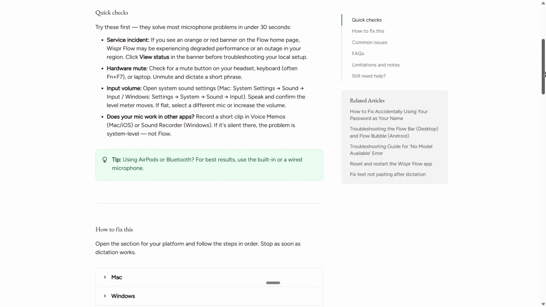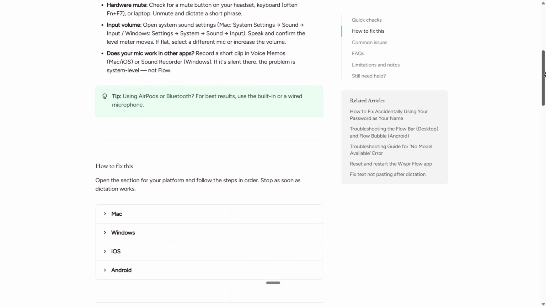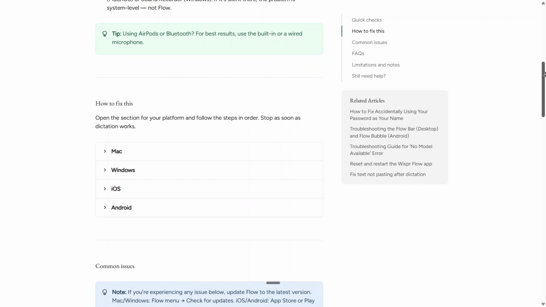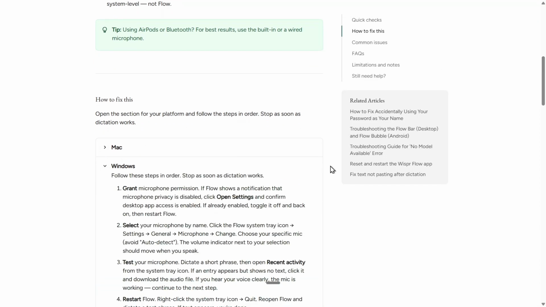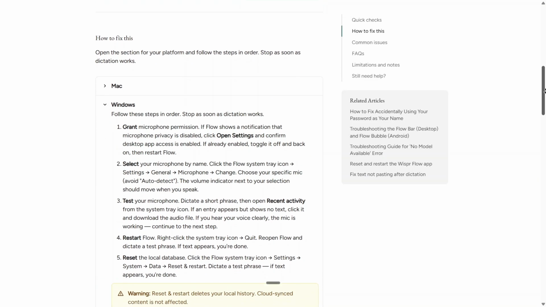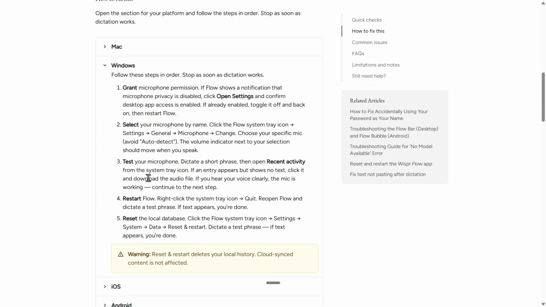Now, I'll scroll down to the How to Fix This section to find platform-specific steps. I'll open the Windows section to demonstrate. First, I need to grant microphone permissions in the system settings. If it's already enabled, I'll toggle it off and back on, then restart Flow.